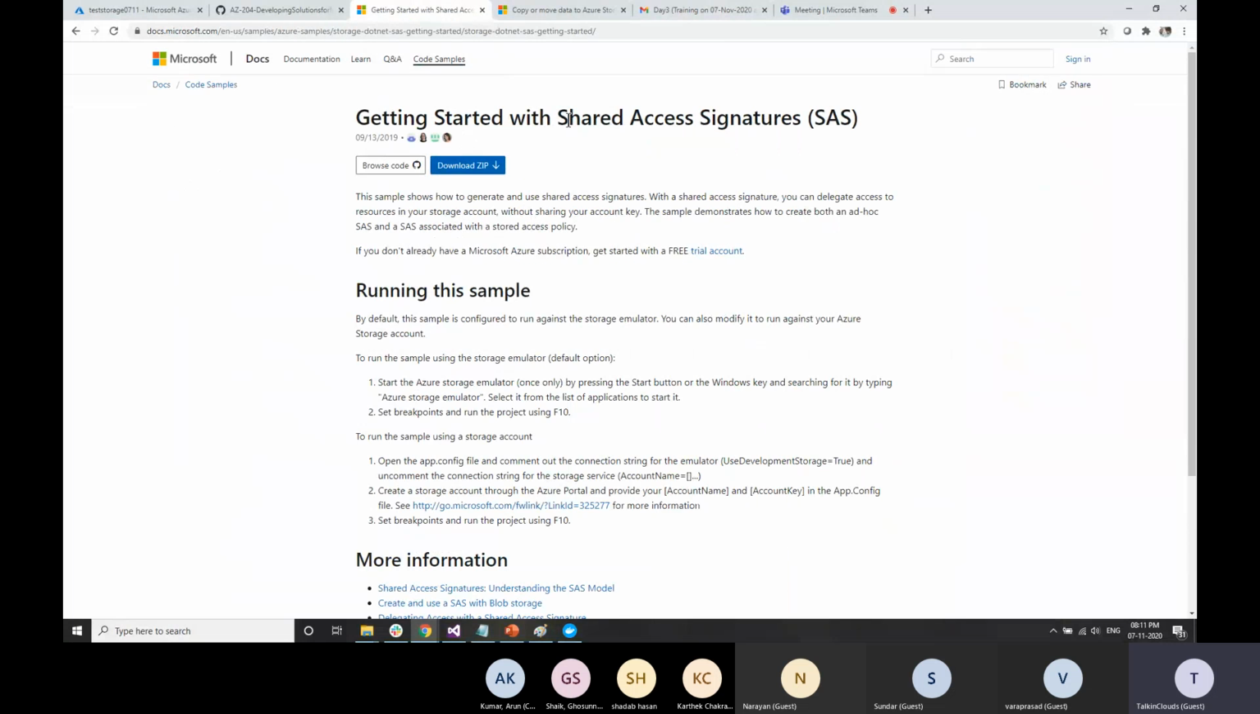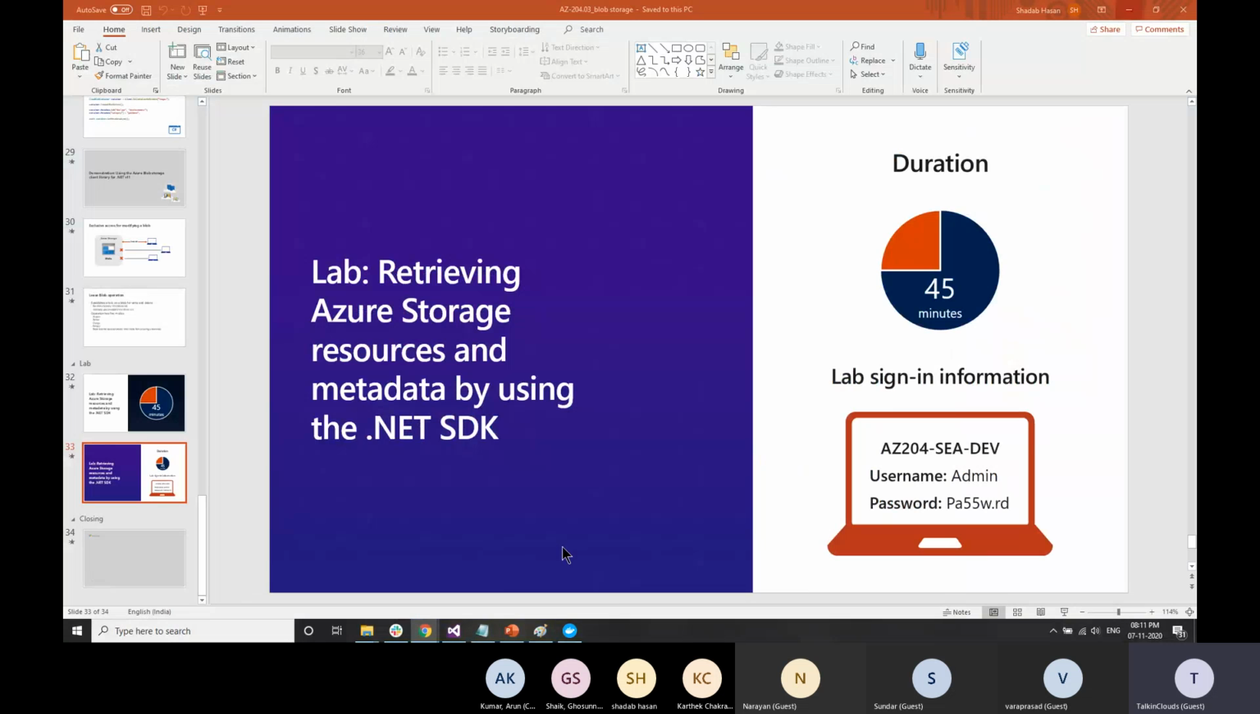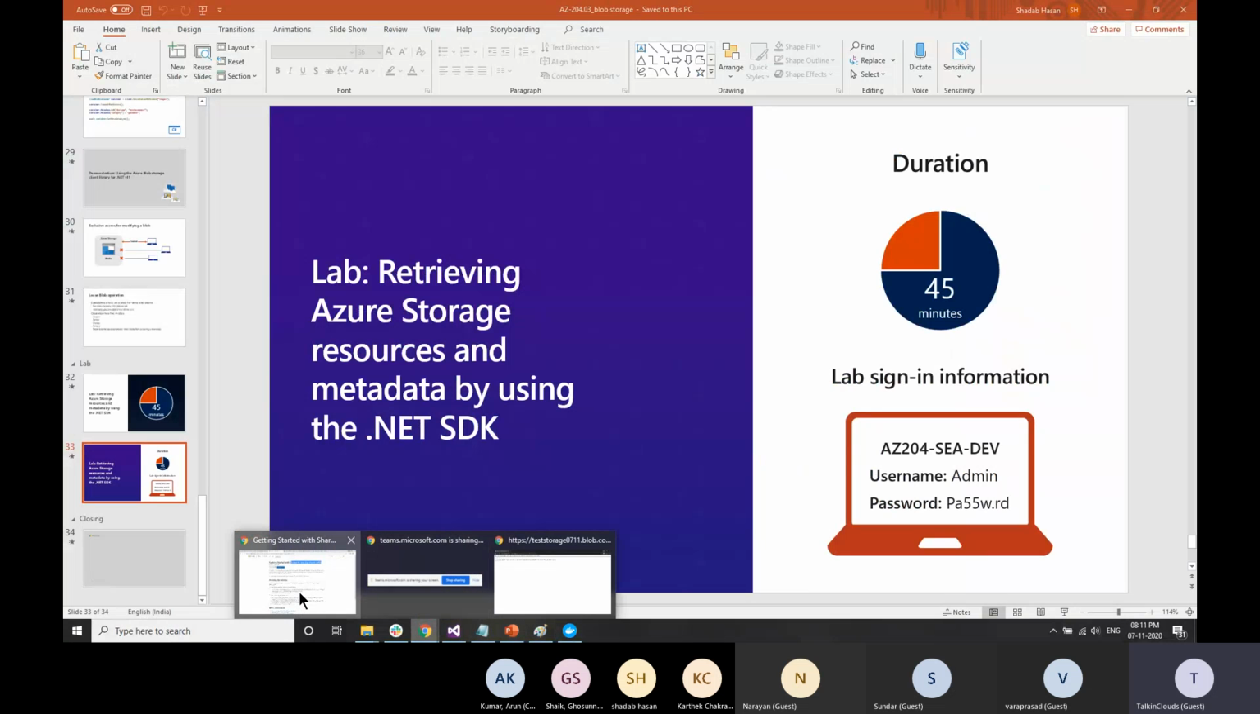Another thing, there is SAS, shared access signature. Okay, that's what we are talking about. Let's go to the portal. I'll show you.